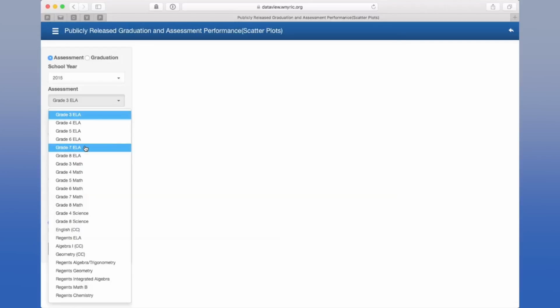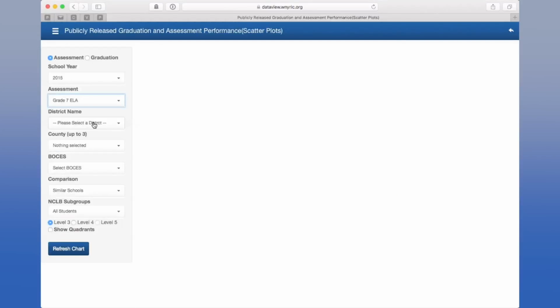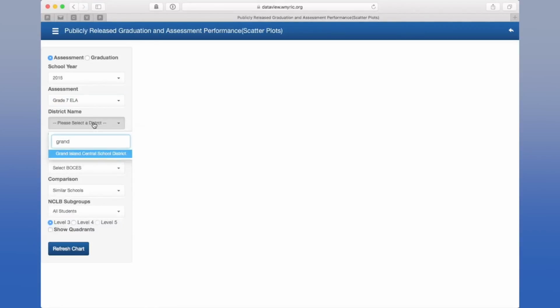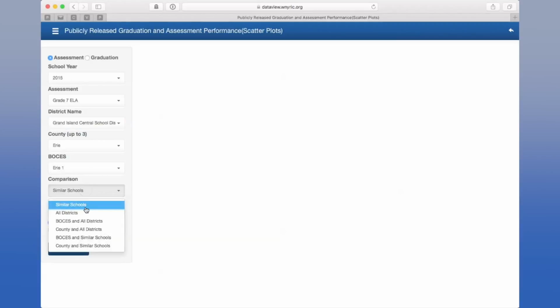For demonstration purposes we are going to select grade 7 ELA. You will also find a list of every school district in New York State. We will select Grand Island. You can also choose to compare a district's results to other districts in a county, your regional BOCES, or with individual districts. In our demonstration we will compare Grand Island to all districts in Area 1 BOCES along with all districts in New York State. We can also choose specific student subgroups. Here we chose to compare all students.